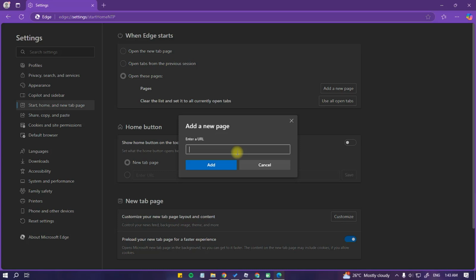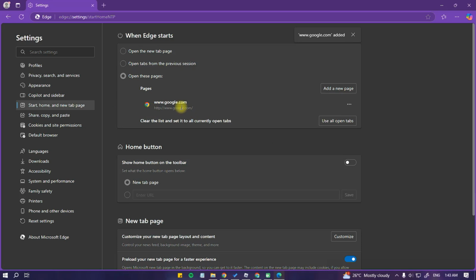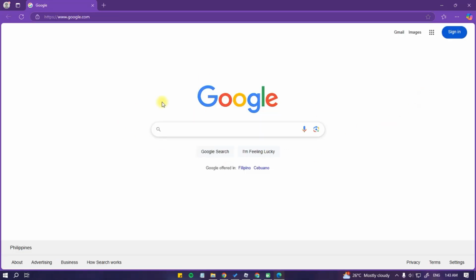For example, we're going to enter the URL of Google. www.google.com. Click on add, and what that does is when you open Edge, it will open google.com. For example, when you open Edge, it should load up the Google search like this one.